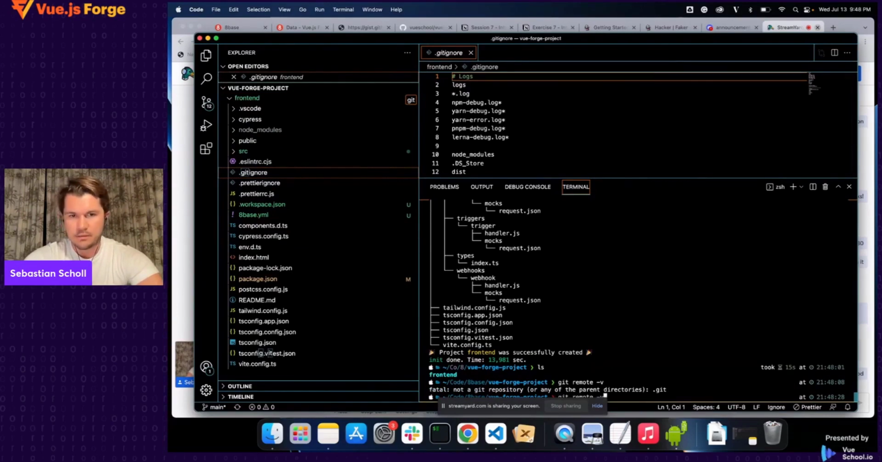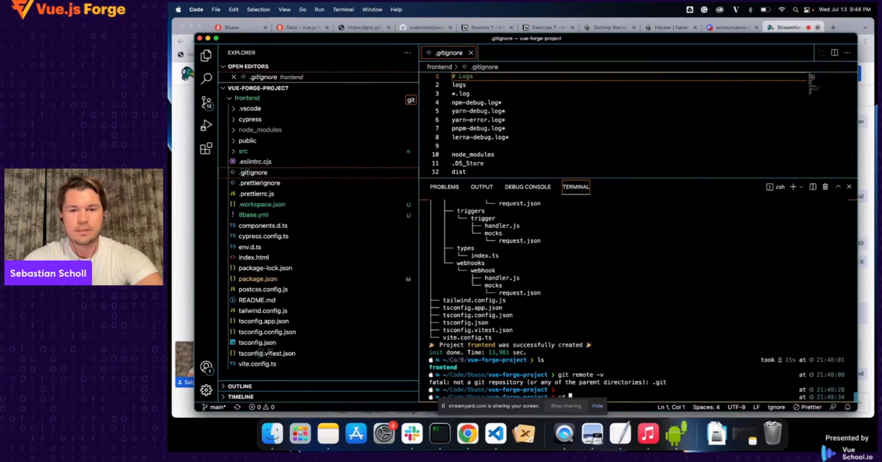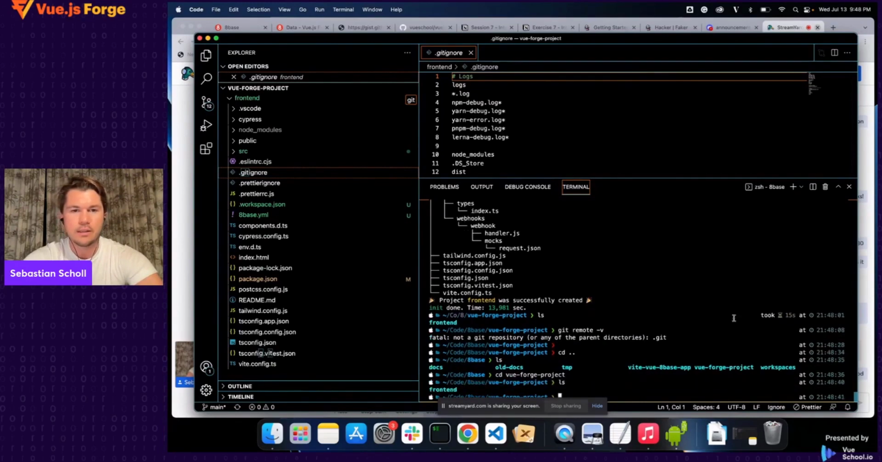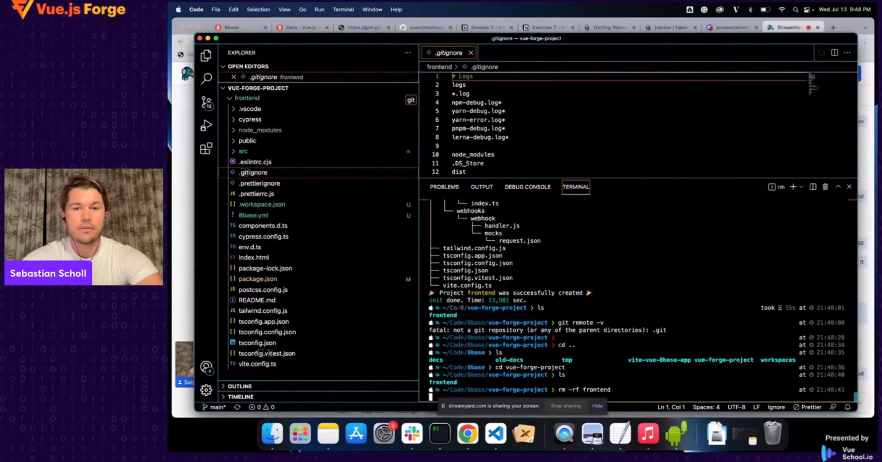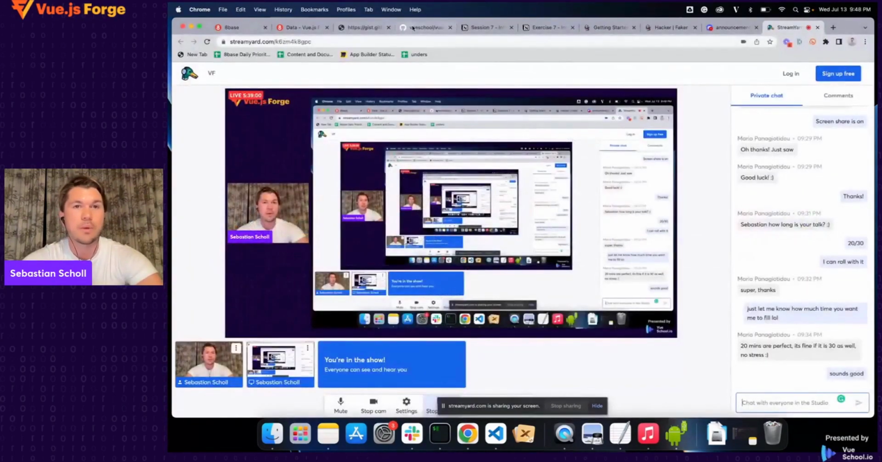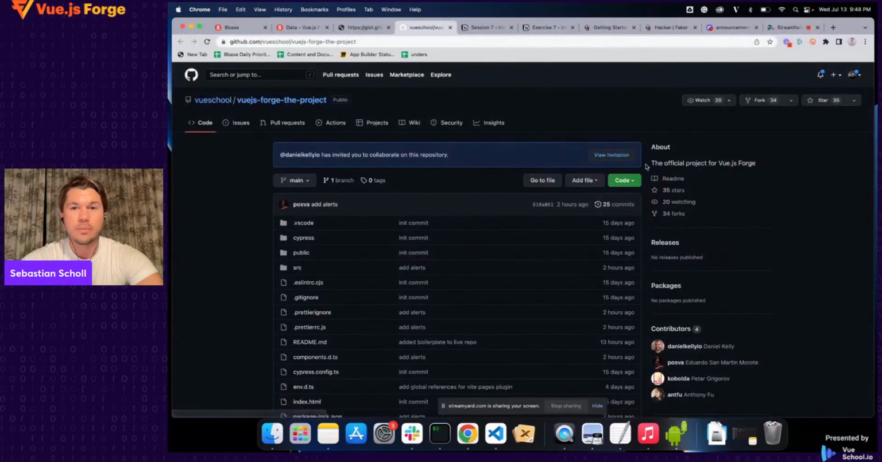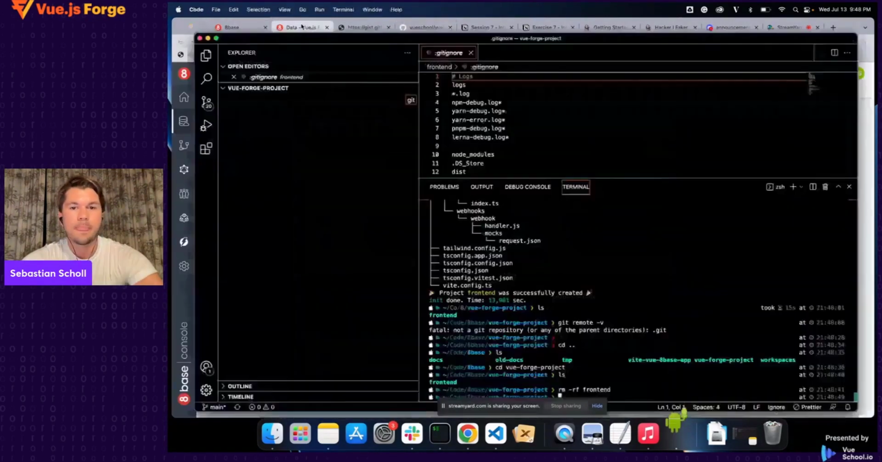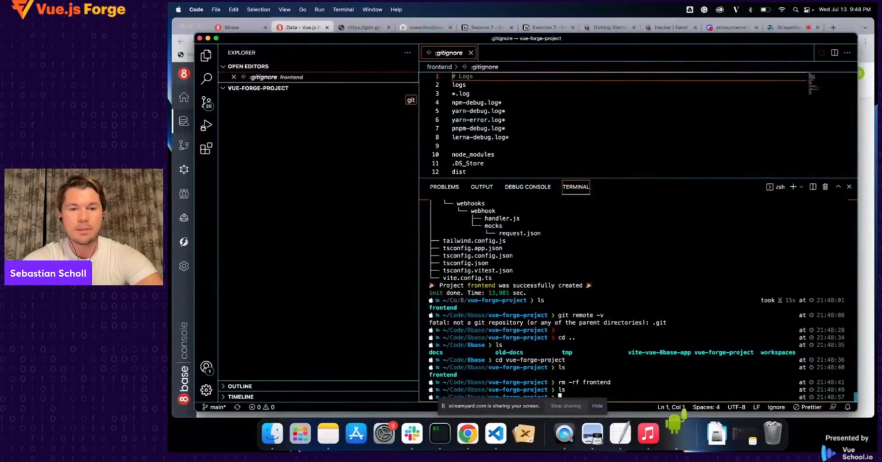I copied it. Okay, so here's what we're gonna do. cd back. We are going to the Vue Forge project, and that's right here. Okay, I'm gonna rm -rf front end. I'm just gonna reset this up really quickly. Vue School, here's the project. Git clone, awesome. Cool. So now we have an empty directory, and now I'm gonna git clone the project into front end.